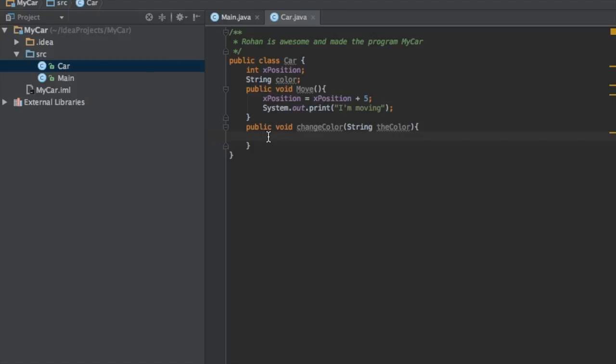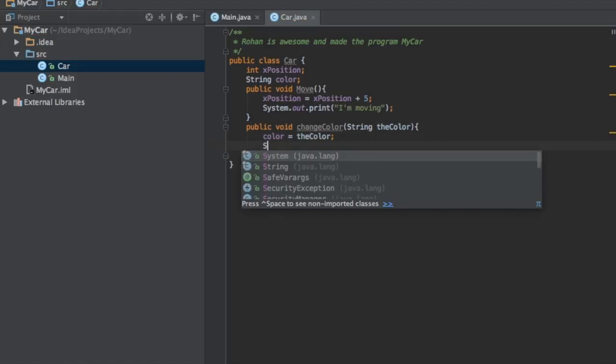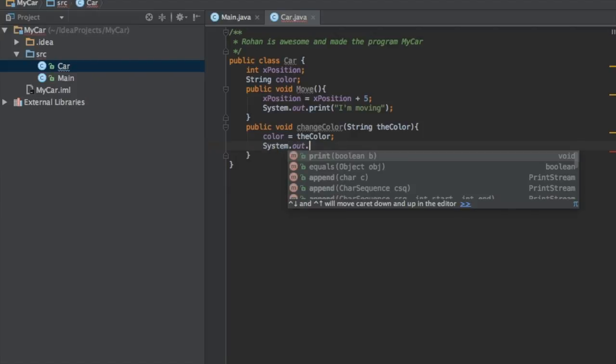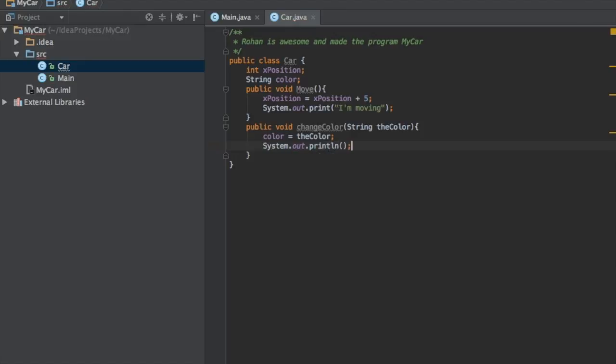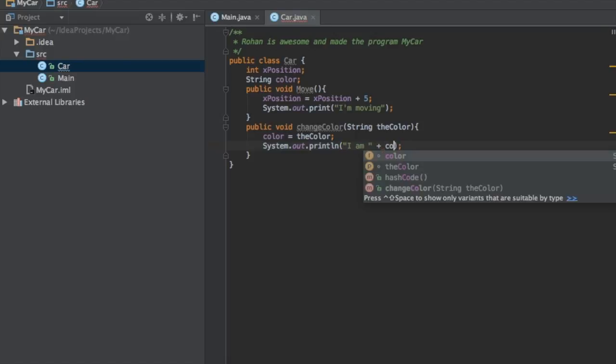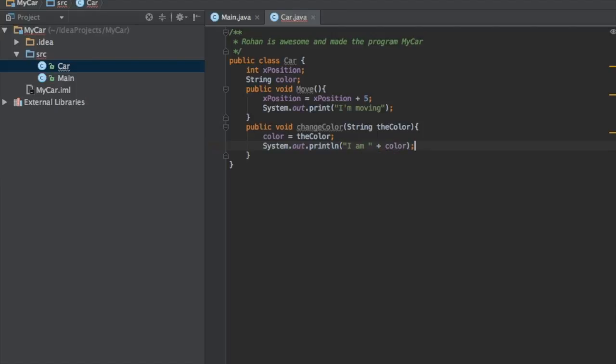So now I'm going to say this.color equals color, so the color changes. Then we're going to say System.out.println, and I can put a line for that too. You can add strings together, which is really cool. You can just say "I am " plus color, so it'll add "I am" with a space plus whatever our color string is.